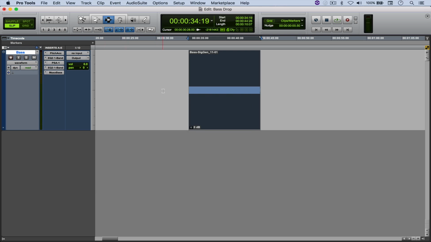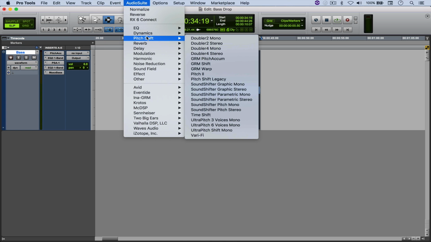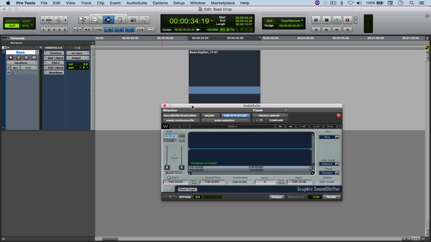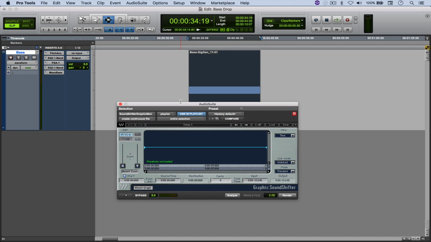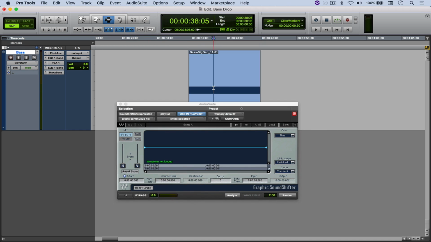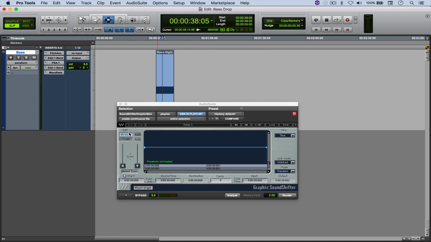And now, what we need to do is apply a graphic pitch shifter. So that's going to be a Waves SoundShifter Graphic. Now, there are two ways that we can experiment with. The first one is by just decreasing the pitch, and the other one is by decreasing the pitch and increasing the time. So I'm just going to duplicate this file, keep it right there.